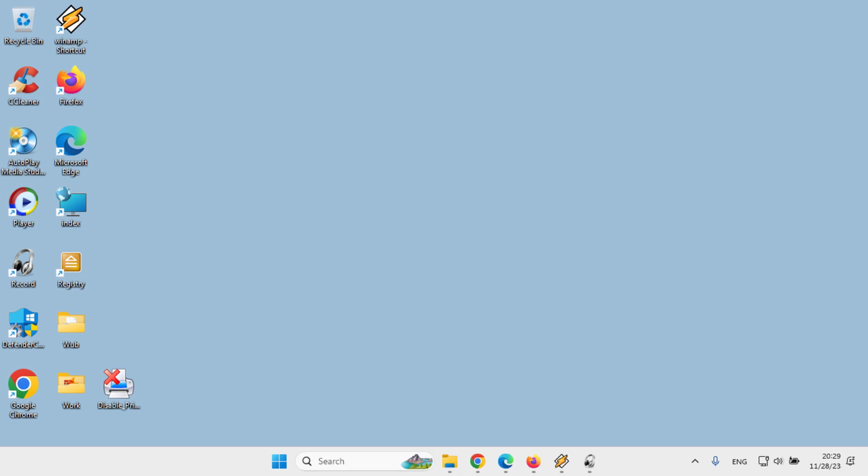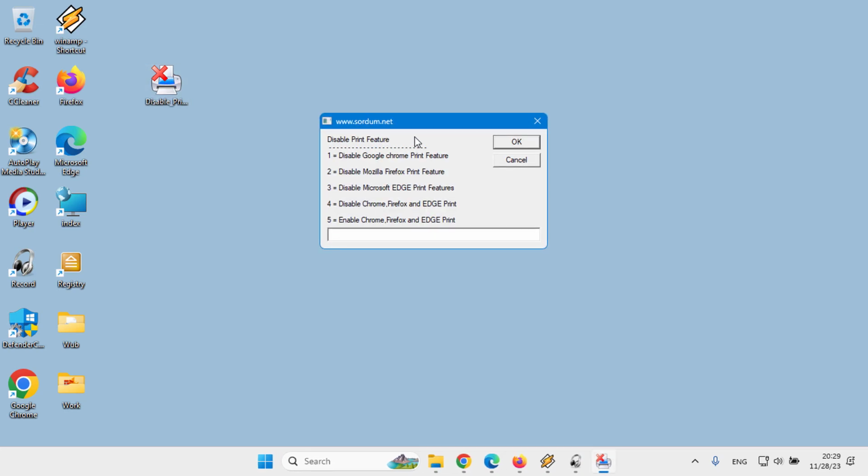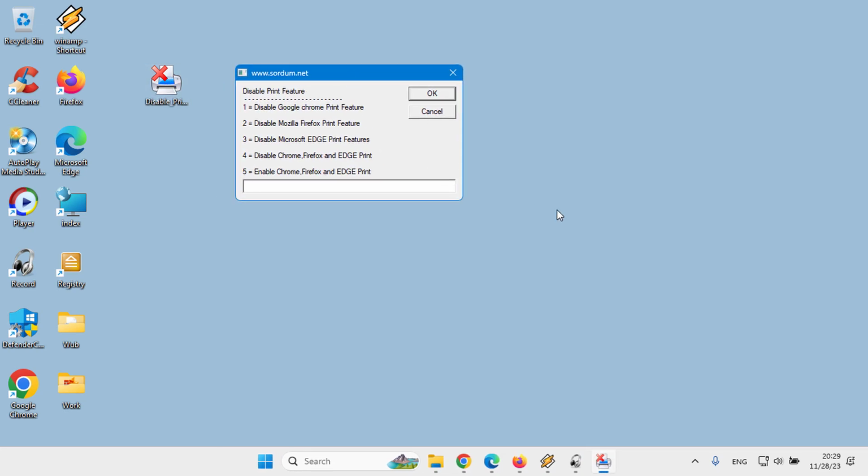We have coded a portable freeware tool called Browser Print Disabler that allows you to disable printing with a few clicks. How to use Browser Print Disabler. 1. Download and run the application. 2. Choose the appropriate option from the options that appear in the pop-up window. For example, to block the print feature in Google Chrome, type 1 in the blank and use the OK button.